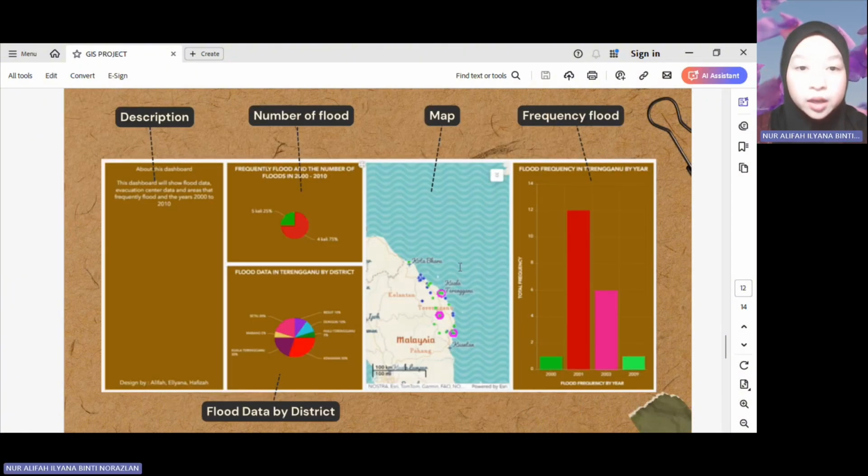This is our dashboard, and as you can see, there is a description that provides information about it on the left here. Additionally, the map and scale at the conclusion show the frequency of floods. The number of floods is on the top side here, and the flood data by district, which comprises 7 districts, is on the bottom side: Setiu, Marang, Kuala Terengganu, Dungun, Besut, Hulu Terengganu, and Kemaman.